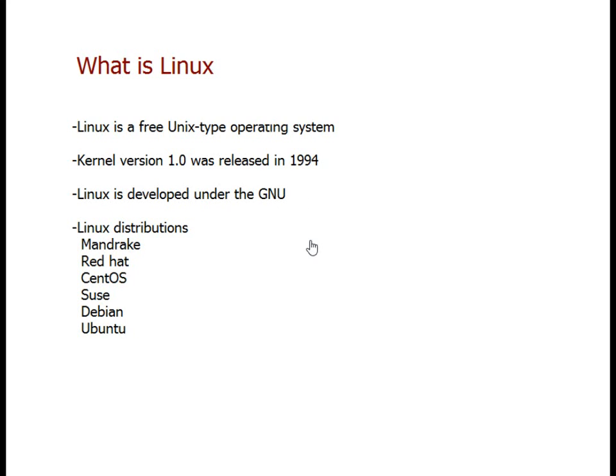Linux has many distributions. Most common ones are Mandrake, Red Hat, CentOS, SUSE, Debian, and Ubuntu, and many others. Red Hat Enterprise is an enterprise targeted operating system. It's based on open source technology, but is available at cost with a 1 year Red Hat Network subscription for latest updates and upgrades and support.